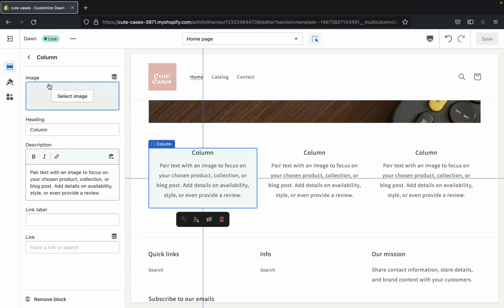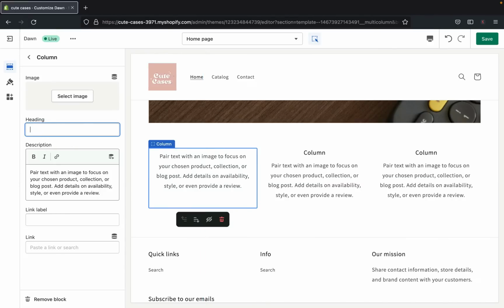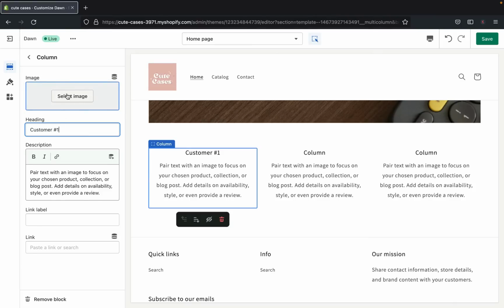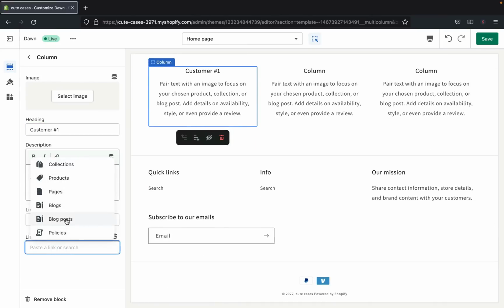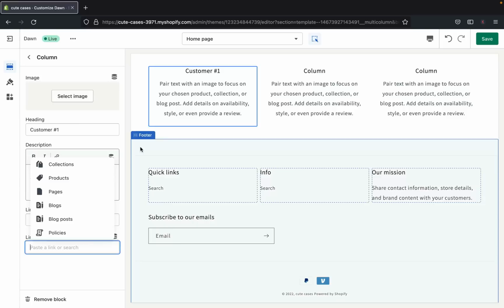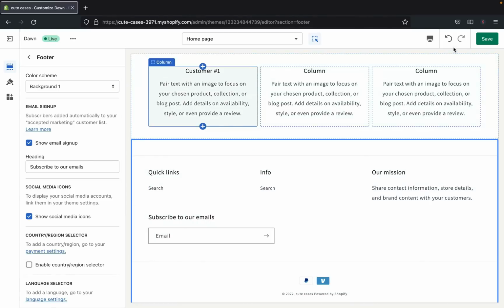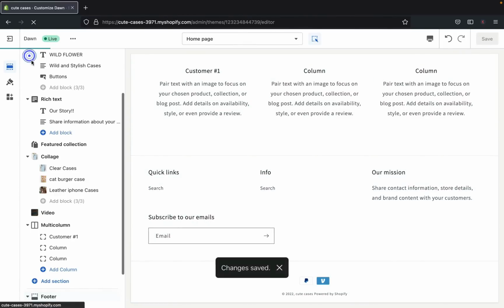So I am going over here, and I'm going to edit the heading, and I am going to type the name of the customer. So customer number 1. It's optional if you want to select an image to add here, but I'm just gonna leave it like that. And if you want to put a link that can take them maybe to a blog post or to a page that shows the review of your customer, you can do that. So I'm gonna click save, then I'm gonna go back.